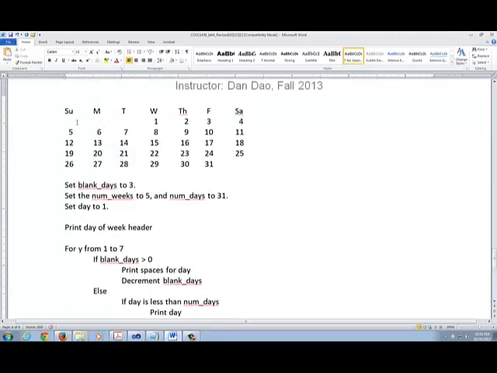But wait a minute. If you look at this, I do my first 3 days as blank. I count down from 3 to 2, 1, 0. 0 is greater than 0 is false. And then I do my days. I increment my days, 1, 2, 3, 4. And then I do this. It drops down to a new line because of this loop right here.